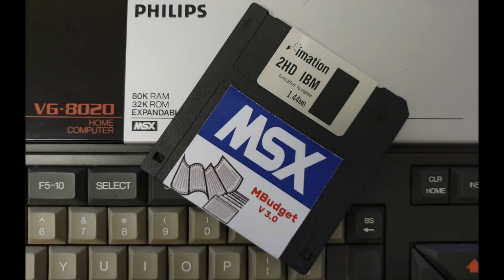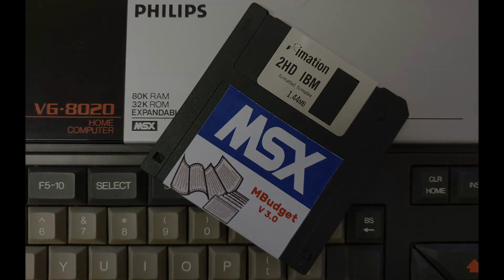This is version 3.0 of my budget program for MSX. This program is still primarily written for MSX1 computers, as there is little business software available for home users.